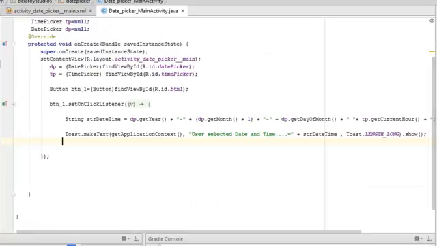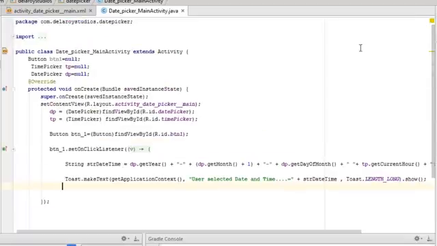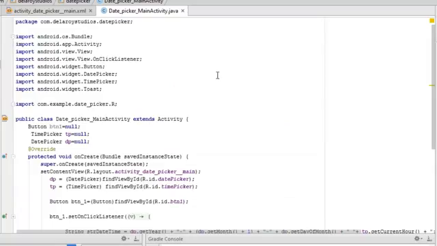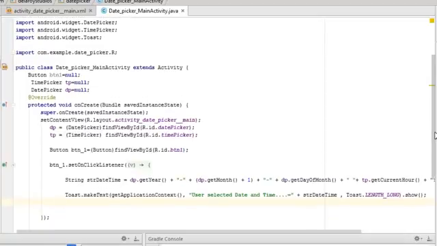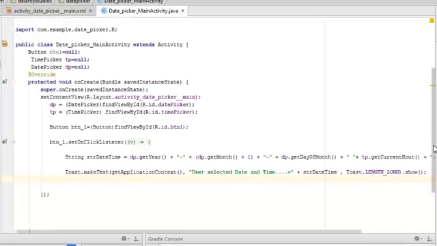Let me go straight to my Java class, which is the date picker main activity. Let's see what's been imported here. We imported the OnClickListener, the Button, the DatePicker, the TimePicker, and the Toast, and we also import the package of our Java class. It's going to extend the Activity. We're going to set up some variables here: the button, the time picker TP, and the date picker DP. They're null at first. We're going to override the onCreate method, calling super.onCreate with savedInstanceState, and set the content view to the layout we talked about, activity date picker main XML.